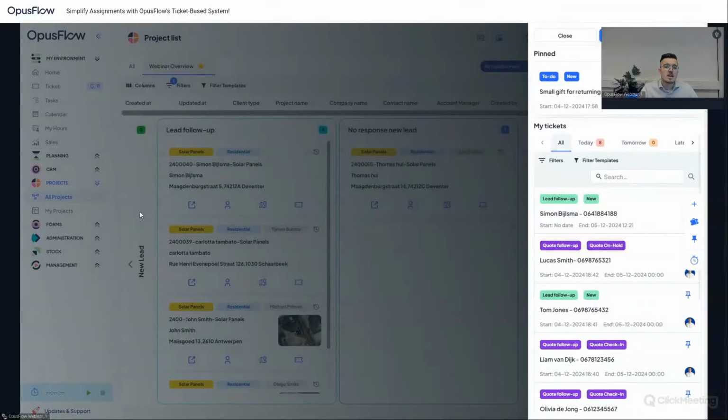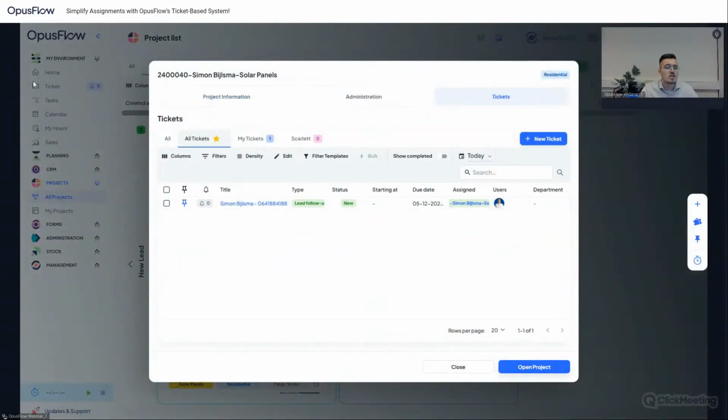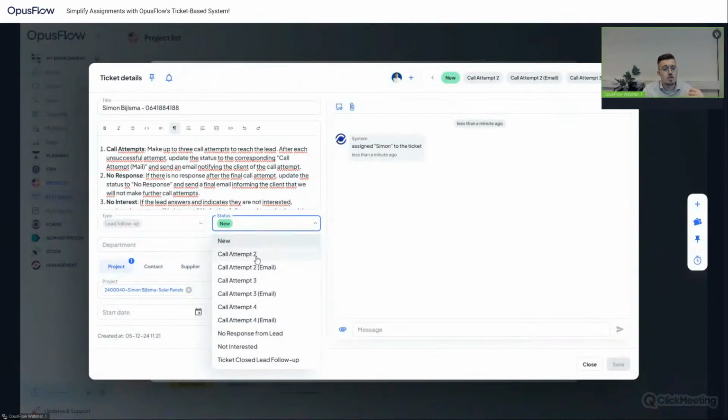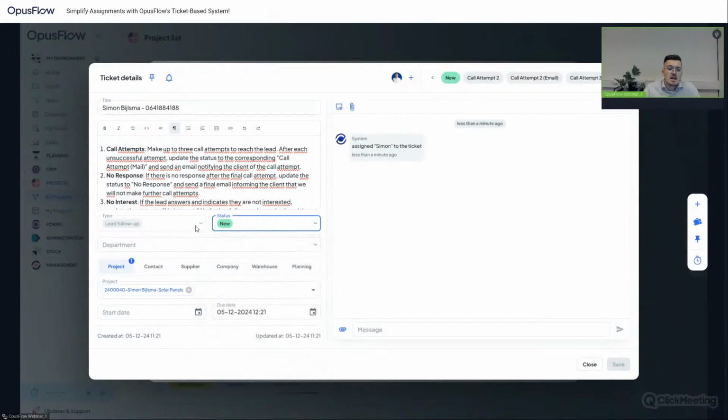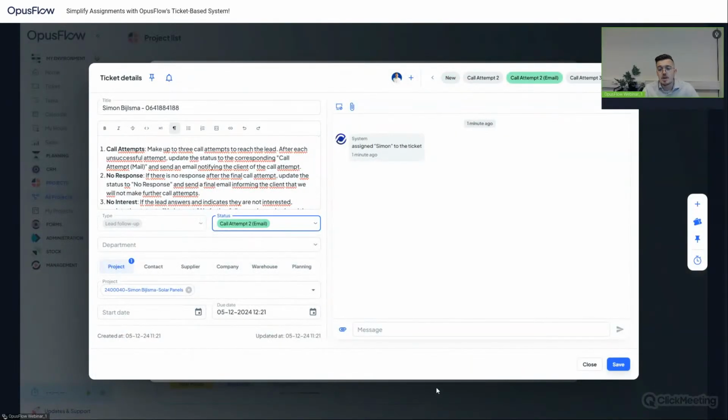I can open it from my ticket overview in the Kanban or in my general overview. If I open this ticket, I can have some context for it. This is a lead follow-up ticket with some call attempts, and I can update the status according to what the client does. It's on new right now. I'm going to have my first call attempt, and if the client doesn't pick up the phone, I'm going to say call attempt 2 with an email.